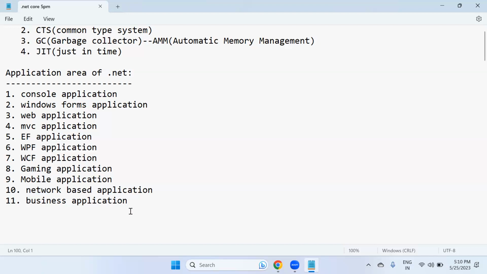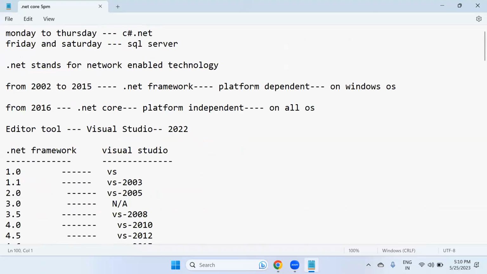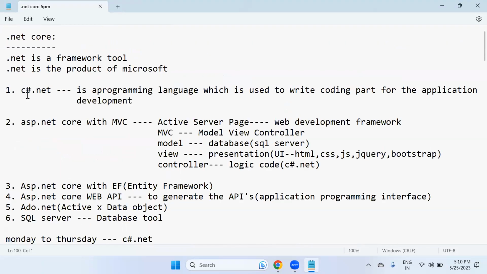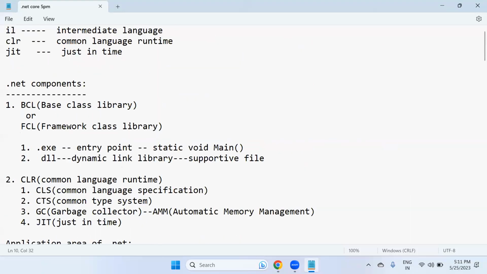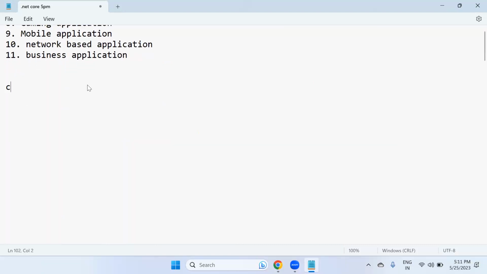And in today's session, I'm going to start with C#.NET console applications. As we discussed, our main programming language is C#.NET. Only the C#.NET programming language I'm going to cover in the entire .NET Core applications. So what is C#.NET? It is a programming language which is used to write the coding part for application development. Today I'm going to discuss the C#.NET introduction, and also write basic programs in C#.NET.